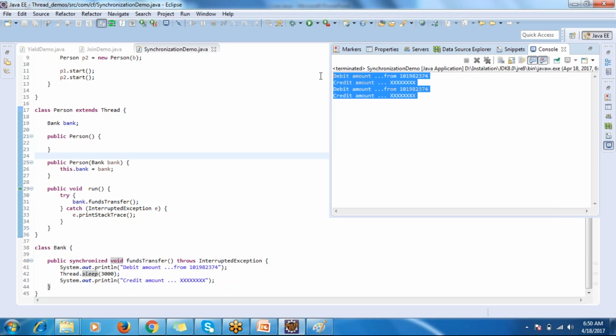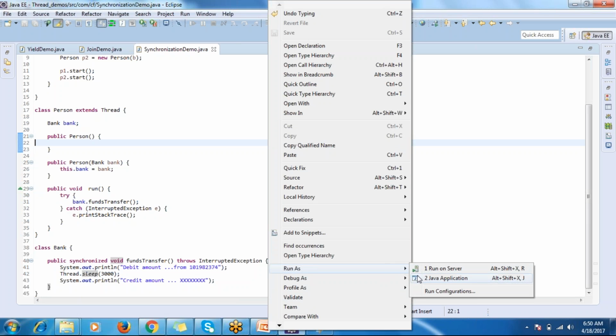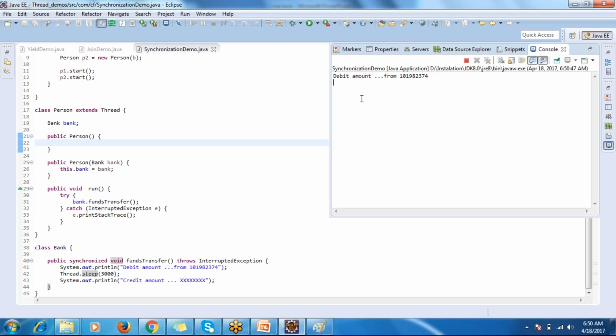So even though people are trying to do the transaction at the same time, this will happen only one transaction at a time. See here, debit amount, credit is done. Again debit is done, credit is done. So this is the advantage of synchronized. It is clear, right? This is a very important question. It is clear, right?